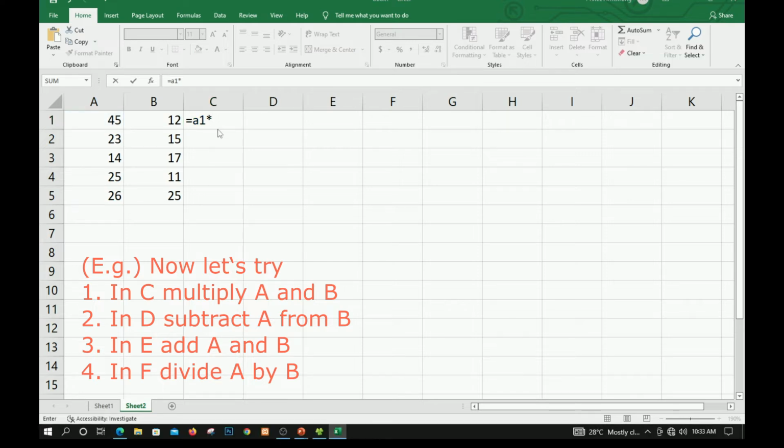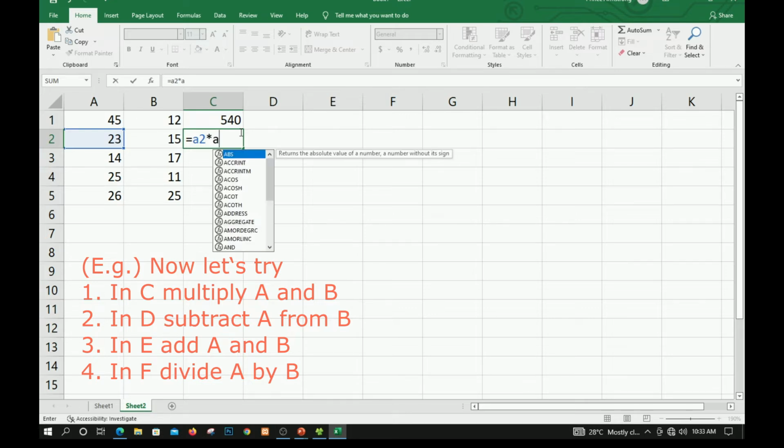So equals A1 multiplied by B1. You press enter, and you do the same thing for all. Let's try. It's going to be A2 by B2.